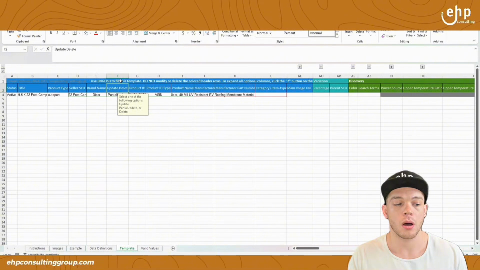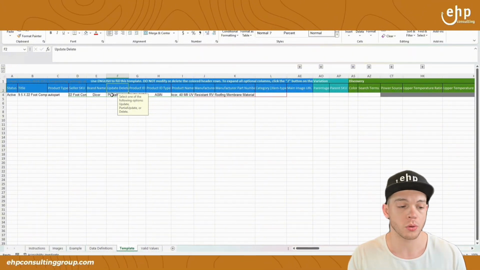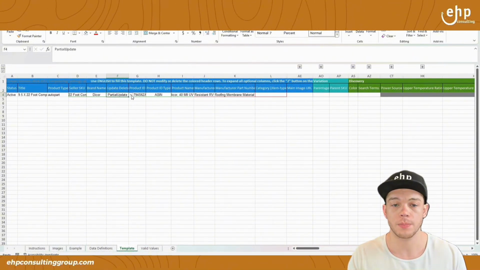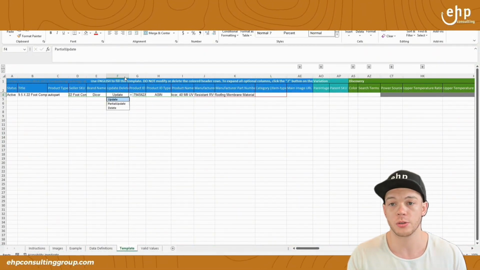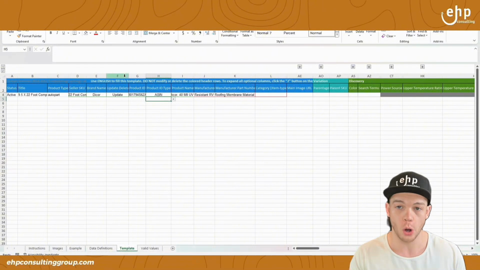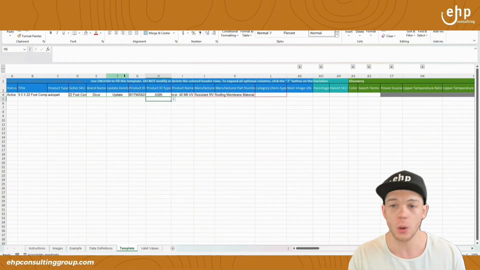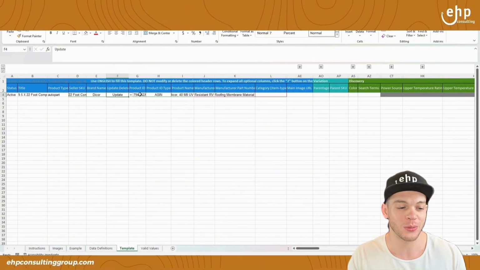The brand name. Now, Column F is one of the most important sections. Instead of a partial update, you need to make sure it's a full update. So you need to click update. Column F, this is going to be the most important. If you don't do this, you're going to have to redo it. I don't want you to redo it. So make sure it's a full update.